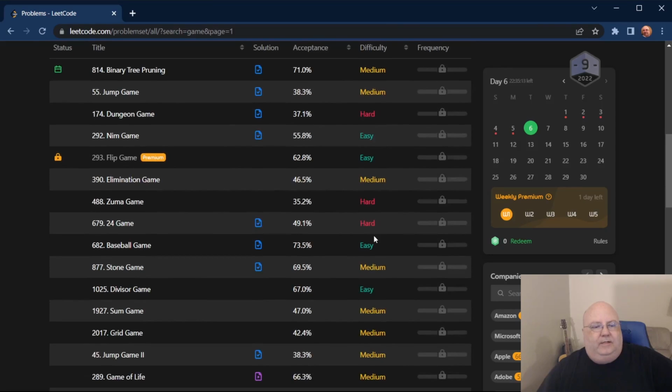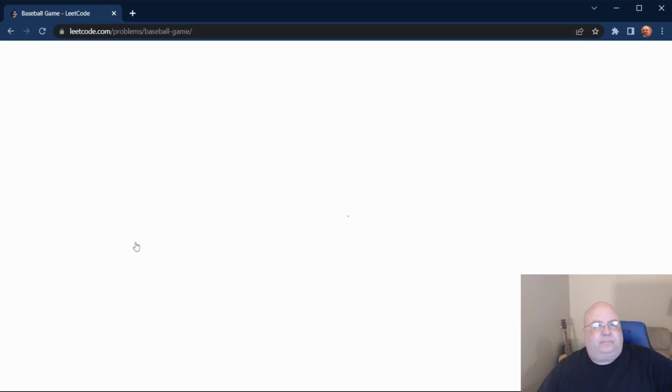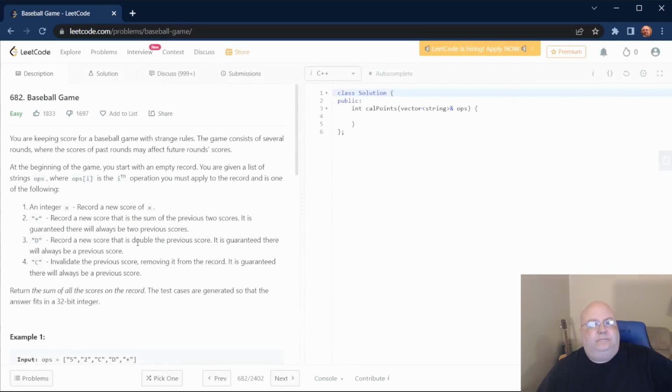Baseball game. That sounds like fun. Let's see what baseball game is. Alright, so you're keeping score for a strange rule. We like strange rules. Alright, several rounds. Why don't we call them innings? And score of past rounds may have 5. Okay. So we're going to start with an empty record. That's fair. Like what, 0-0 maybe?